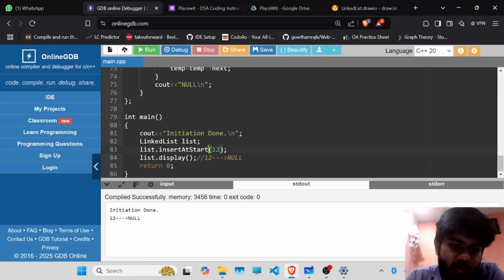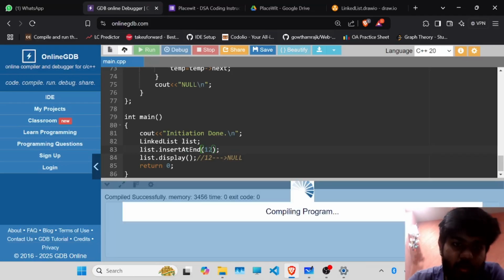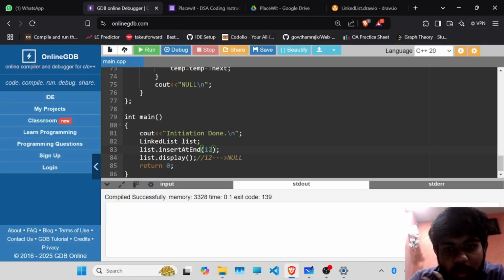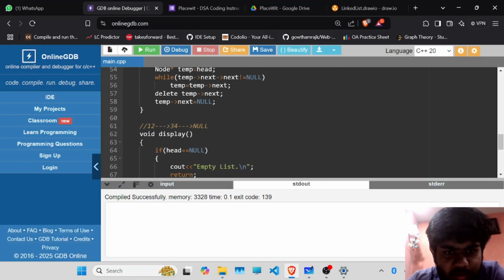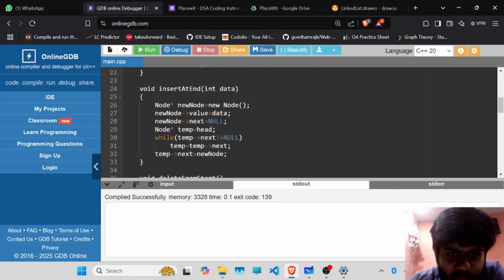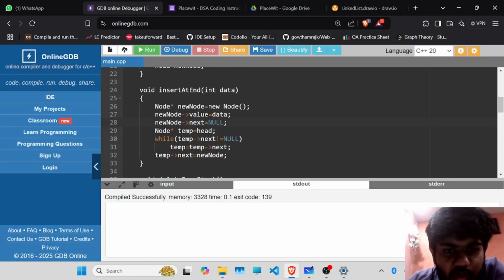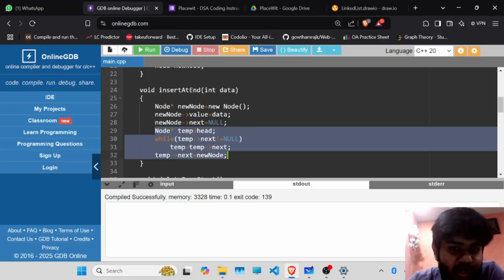Also note that at this point if I write insert at end, we should get the same output. But no, we got exit code 139, which means there is some error. Let me try to find that error. Insert at end. So what this is doing is creating a new node. That's clear. Then iterating from head until the last node. But what if the list is empty and head is null? In that case, none of this gets executed. So we are getting an error. What do we do?